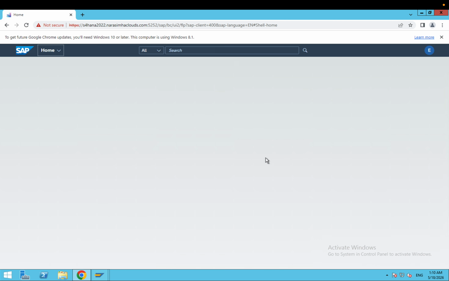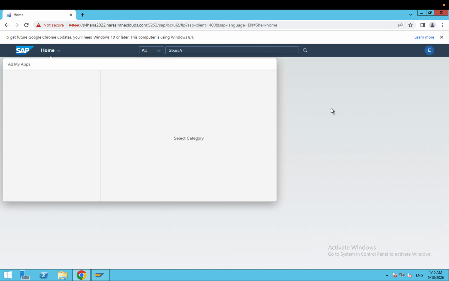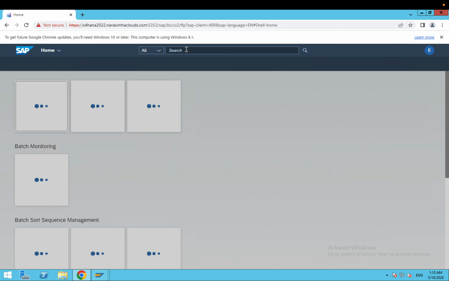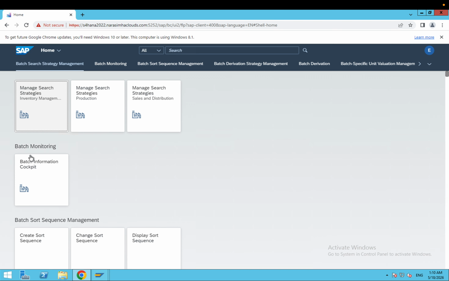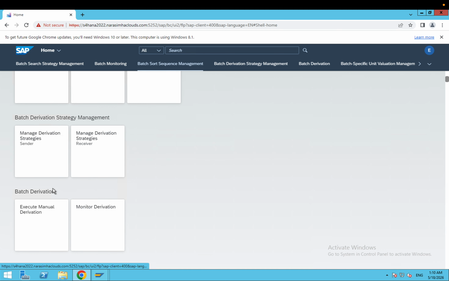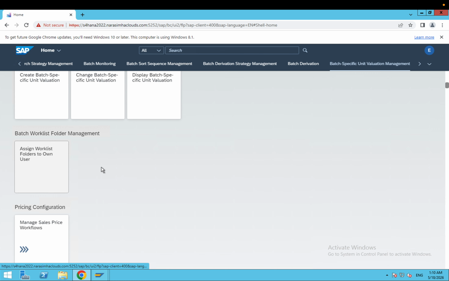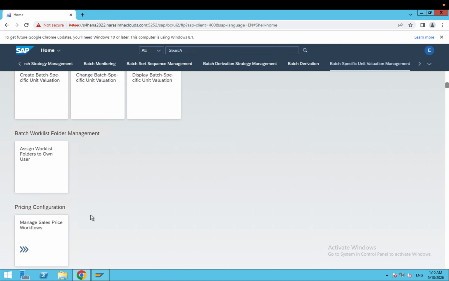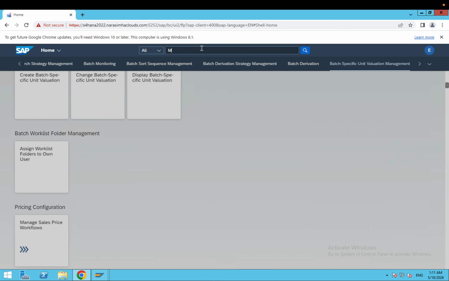And this is the Fiori app. You can see here, this is the Fiori app, which we can use to do other transactions. You can see managing strategies, batching information, batch sort sequence. Whatever we are performing here is the SAP Logon Pad, but there are Fiori apps which are implemented for the HANA system. Fiori apps are always connected with a URL. Here you can enter what you want to perform.